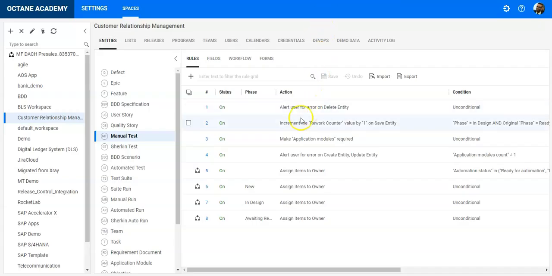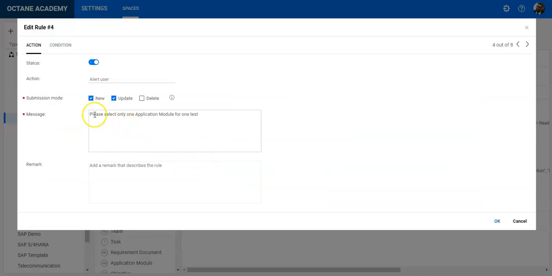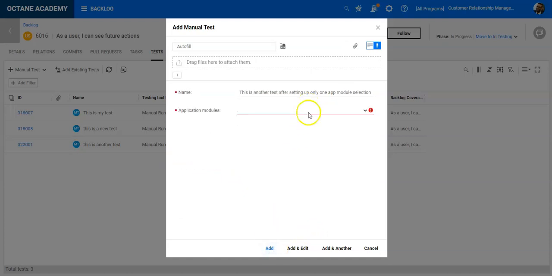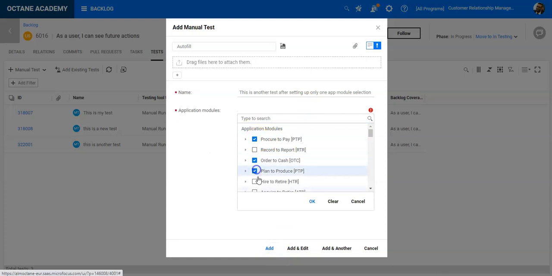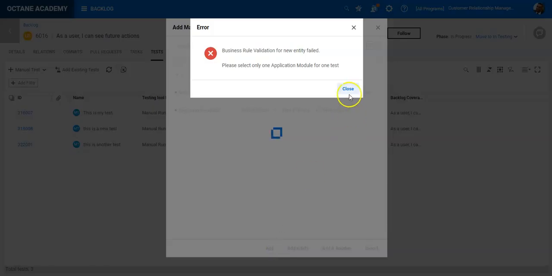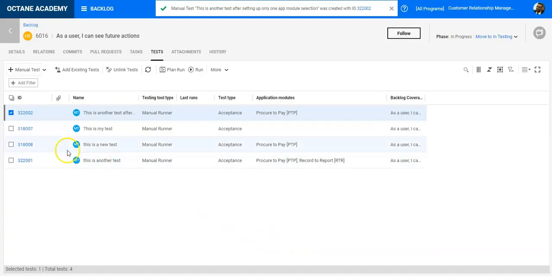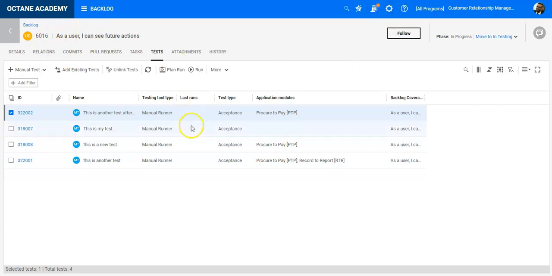This is actually exactly my description, which I have here in my business rule. So I can close this, and let's say I delete everything. It won't allow me because this is now required. So I have to select one application module in order to continue. So let's say we add only one, procure to pay again. And now you can see I have added this test onto the backlog coverage.